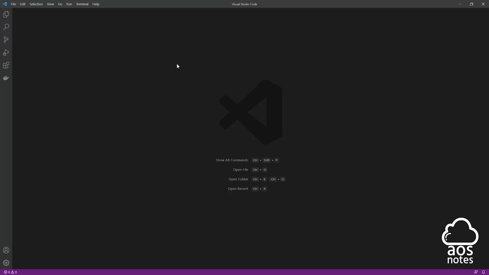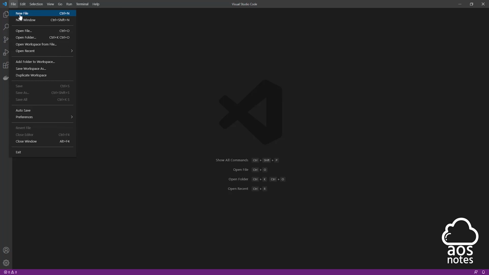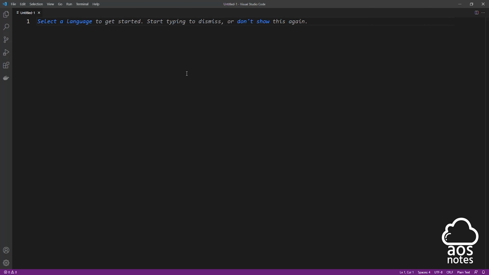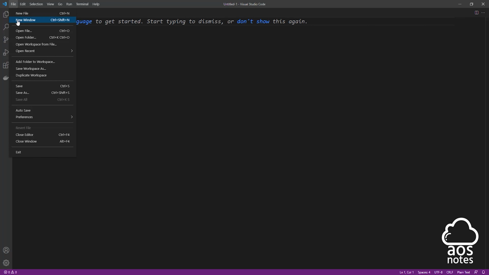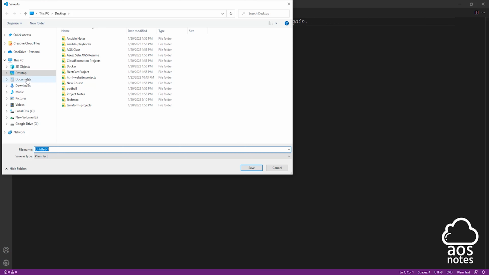Once you've opened Visual Studio Code or your preferred text editor, we are going to select File and click New File. And this is going to open a new file for us. The next thing we are going to do is save this file as a YAML format. To save this file as a YAML format, select File here, then select Save As. Select the location where you want to save your file. I'll save it on my desktop.